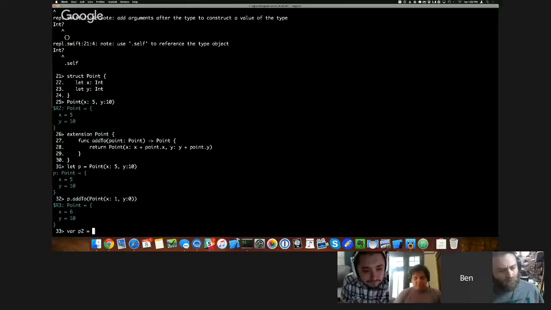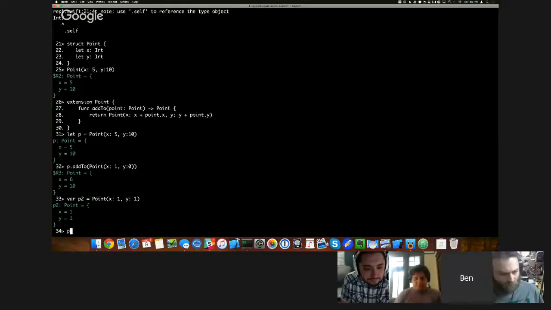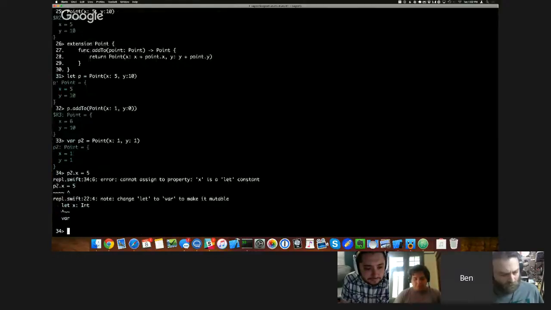In addition, if I say var p2, x equals 5, it doesn't work unless I make that var. But the other interesting thing is that the whole struct becomes read-only if I declare it as let. So there's multiple levels here. The struct's properties can be let or var, and then the pointer to that struct can be let or var.